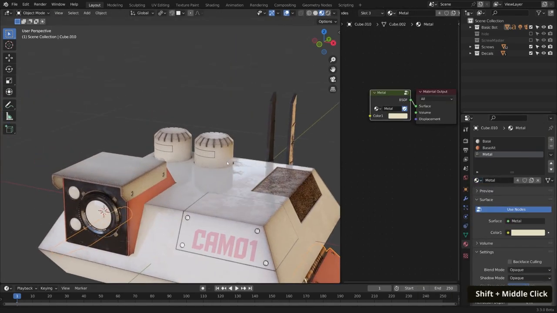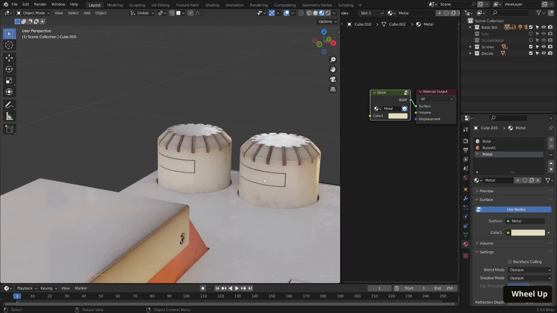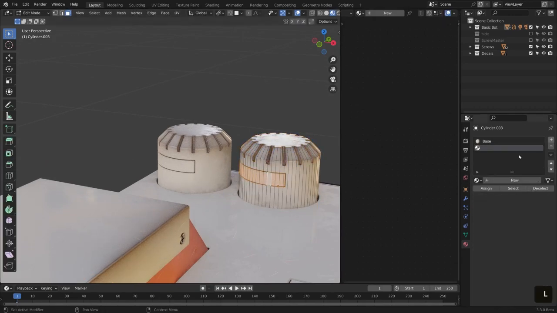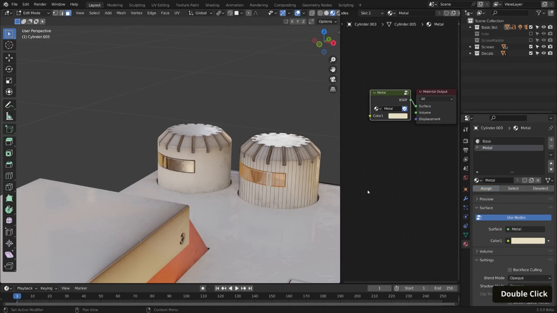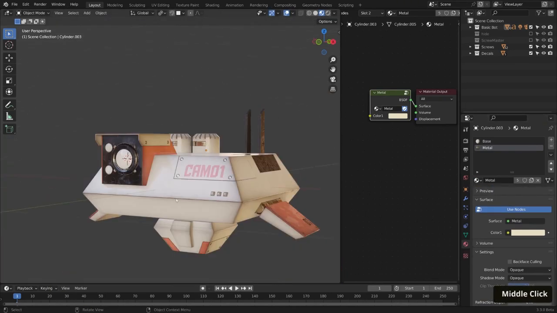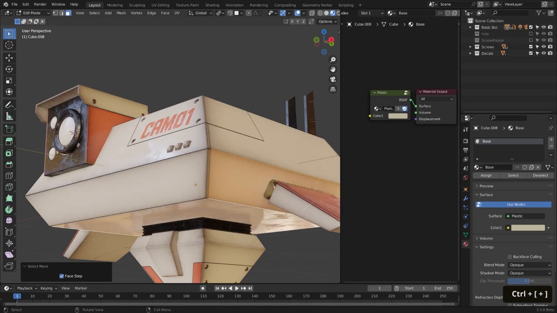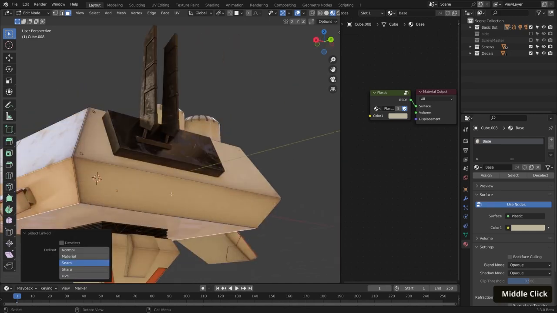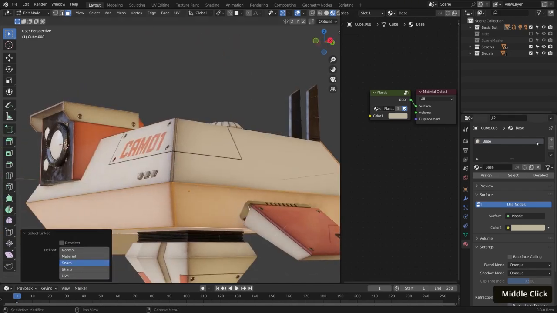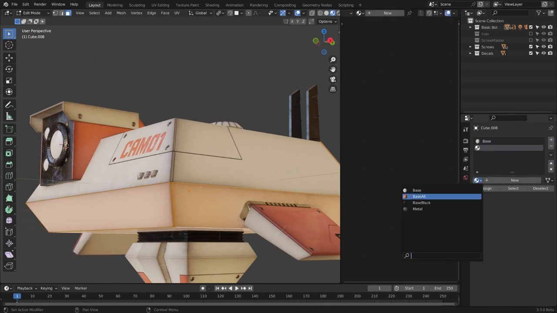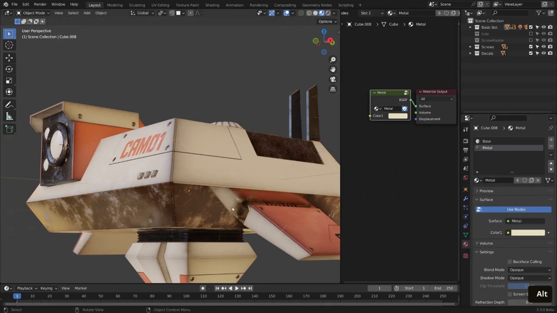And similarly, I think these little sliced out elements would be nice metal. Create a new slot, select metal and assign. And lastly, it would be nice to have the entire base metal, just to create a nice sort of two-tone effect. So let's jump into our base here and select all of the polys we want to be metal. And then again, we can create a new slot, metal and assign.